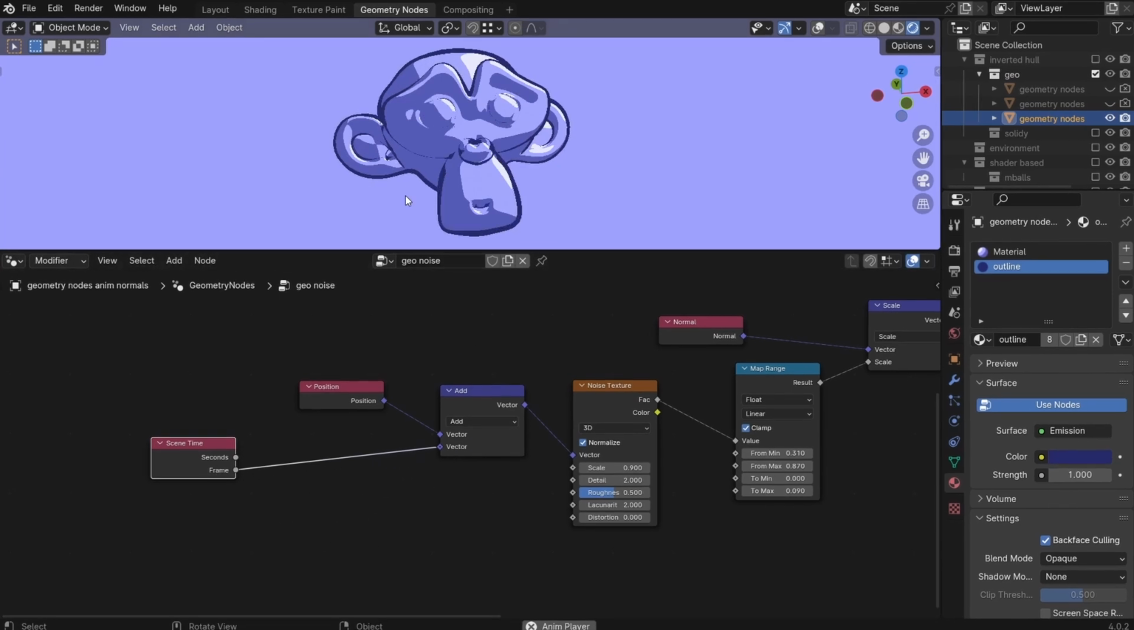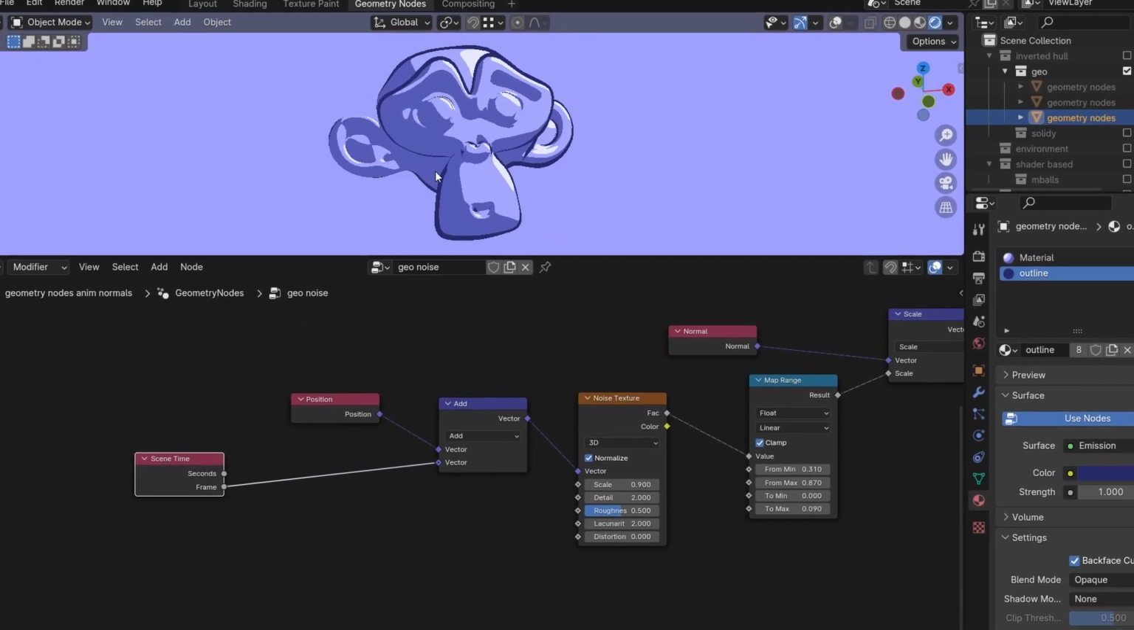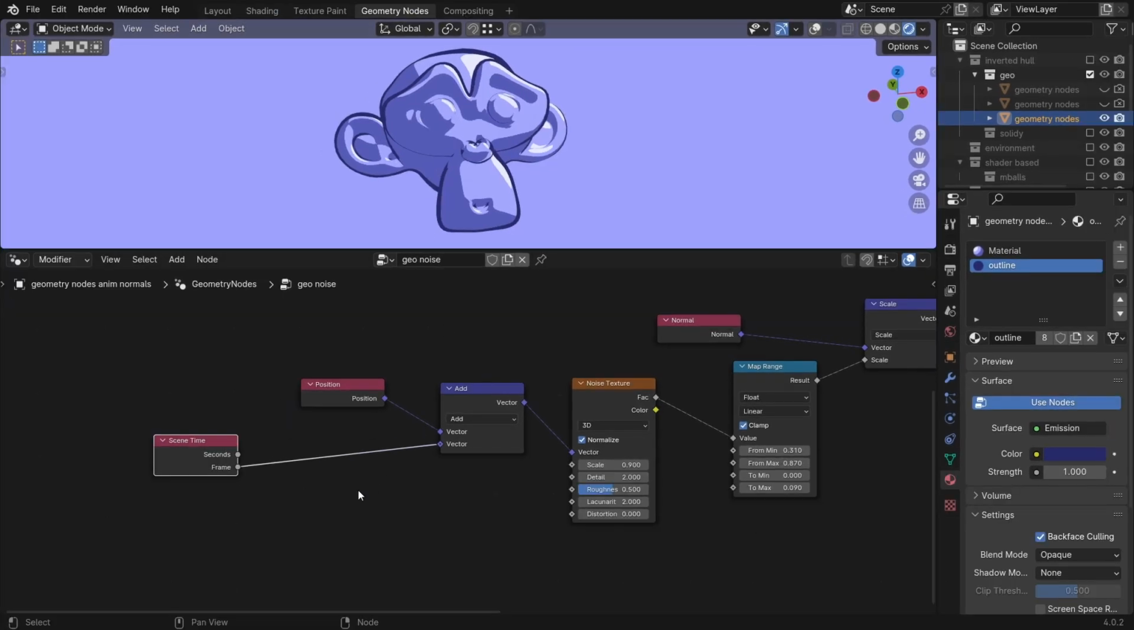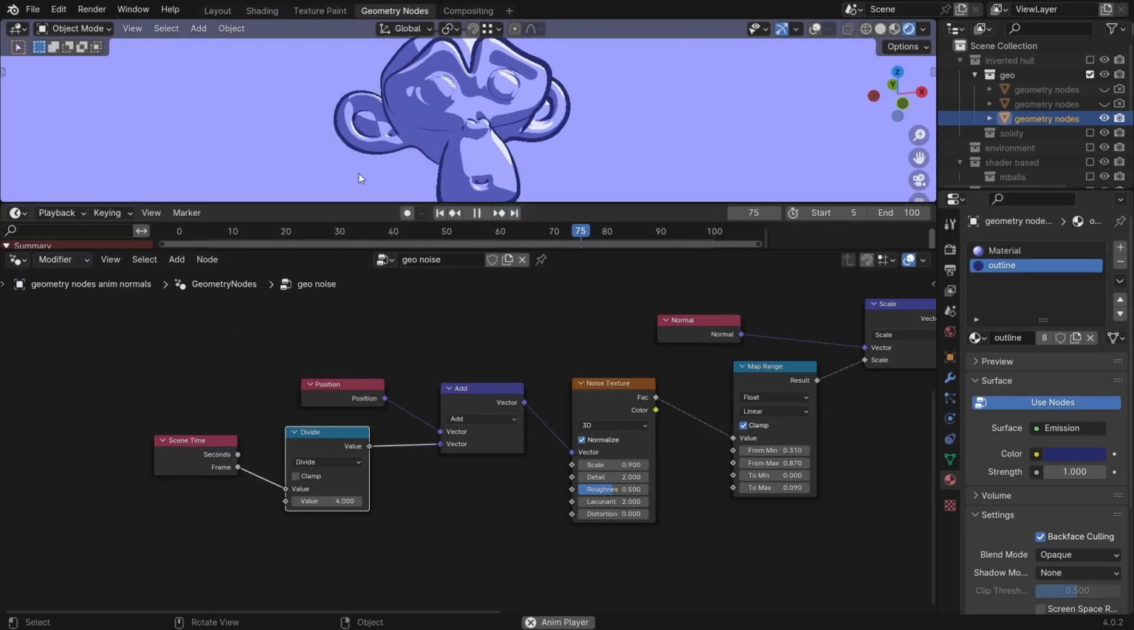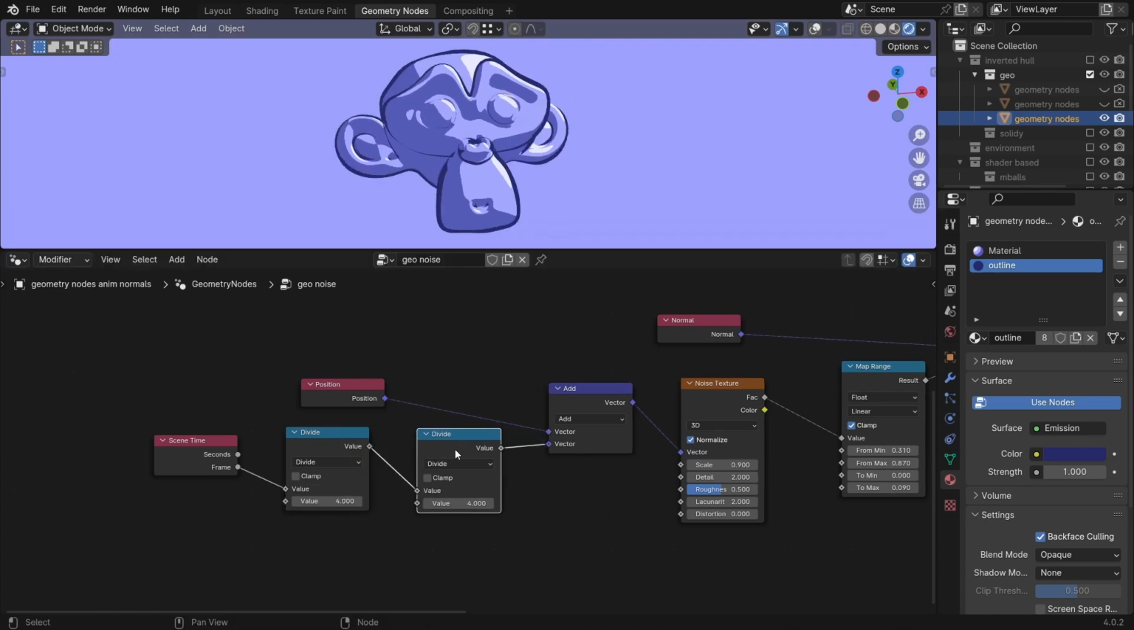When I hit play, this moves the texture on every frame, but I want to move it on every 4 frames. Add the math node, set it to divide, and type 4 here. It doesn't work because I need to add another math node set to snap, and the value is 1. It snaps the values to every whole number.